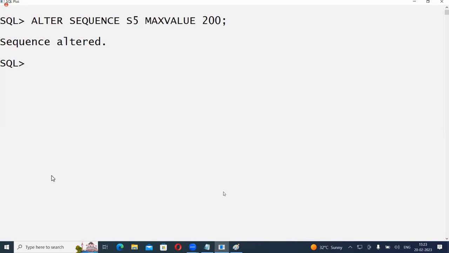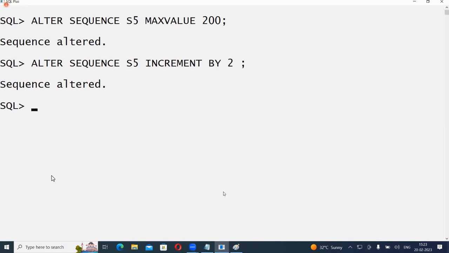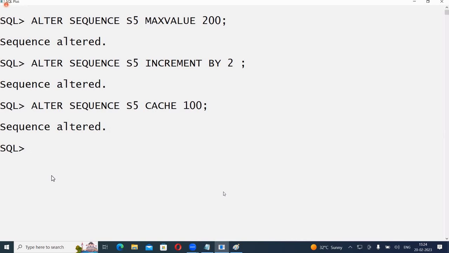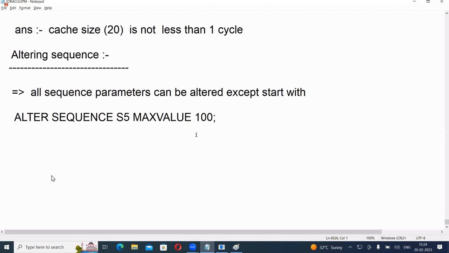Alter sequence max value, change it to 200. Any parameter can be altered except start with. Min can be changed. Max, increment by: alter sequence S5 increment by 2. You can change cycle to no cycle. You can change the cache size. Alter sequence S5 cache size 100. Earlier it is 20, now the cache size is changed to 100. So all sequence parameters can be altered except start with. Only start with cannot be altered.